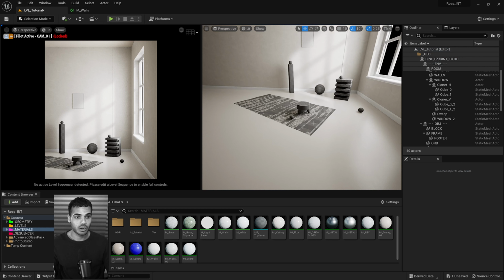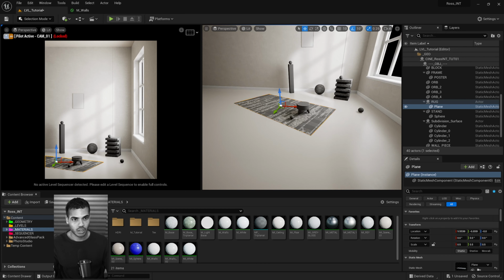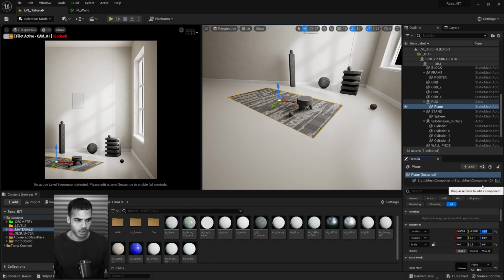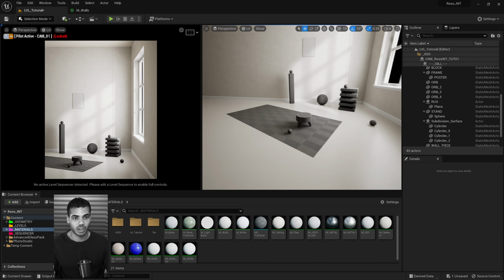To fix any objects or geometry that are merging with the floor, I'll just move them up by like a decimal, so 0.05, and that should fix any clashing geo.